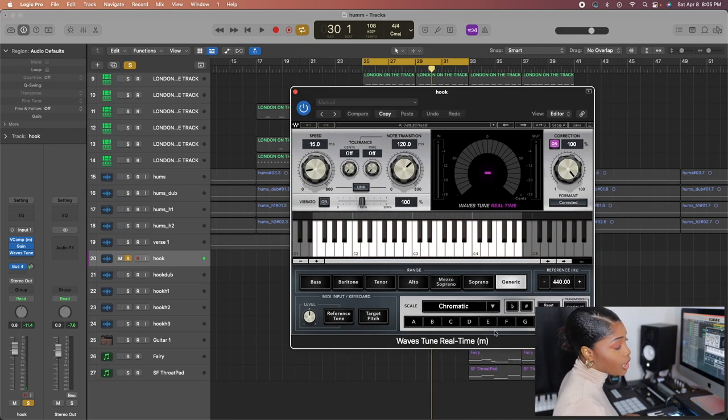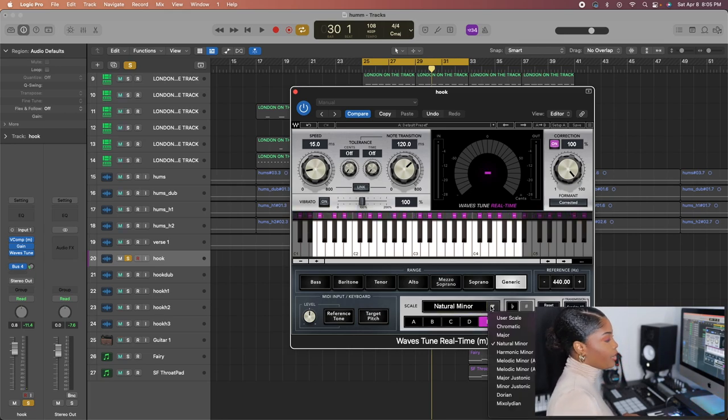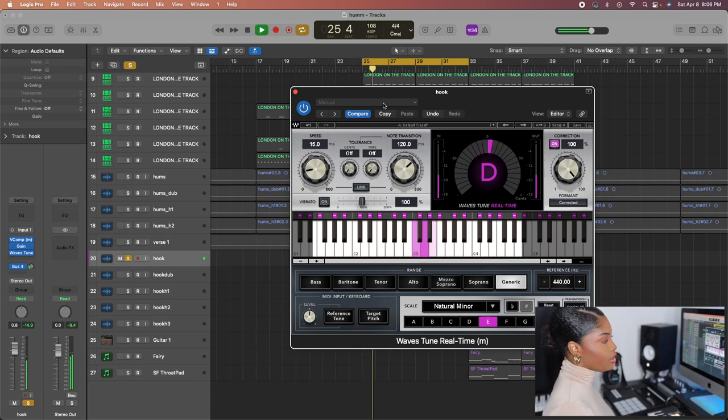So the very first thing that I do here is I figure out what the key is. I know this key is E minor. So I'm gonna click E, and then where it says scale down here, I'm gonna change that to natural minor. I know it's an E natural minor. That's something that you will have to figure out. Not harmonic minor, there's a few other minors, you know. This is natural minor.